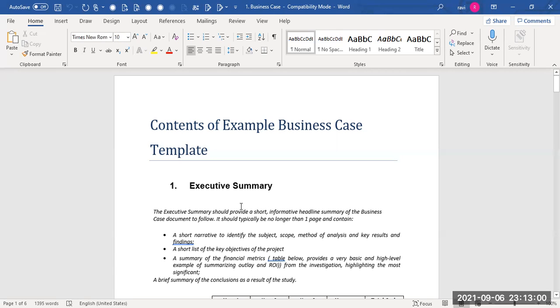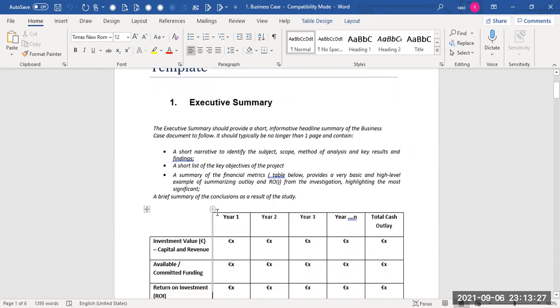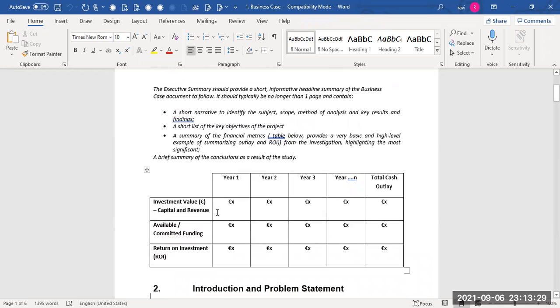So I'll be taking you through different sections, and I'll share the template subsequently with you. The first thing is that you give an executive summary, something like what we did. You'll tell what the problem or opportunity is, and what the key expectations are, and then give a quick financial summary of what the investment is, how much the expected funding is, and what the return on investment is over a period of time.